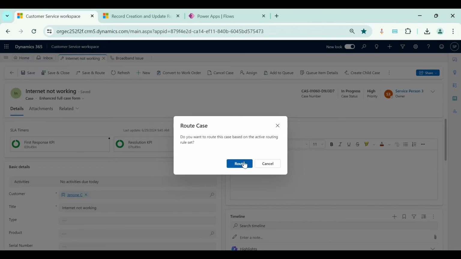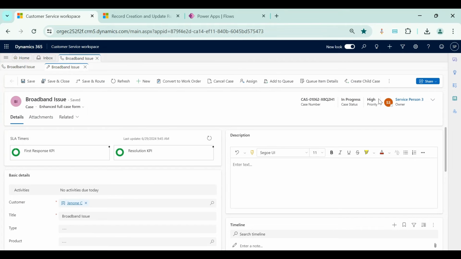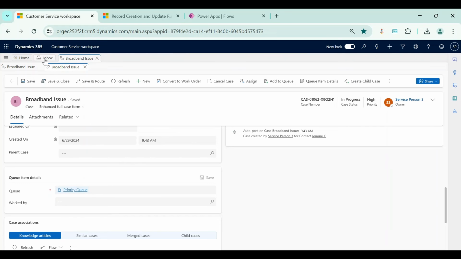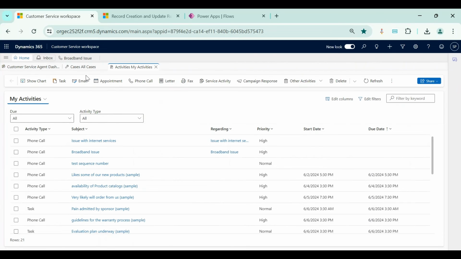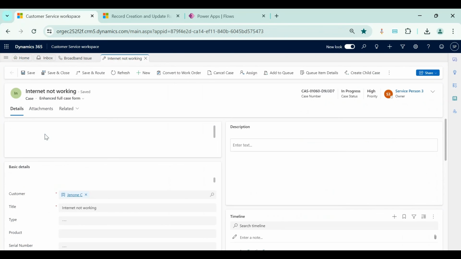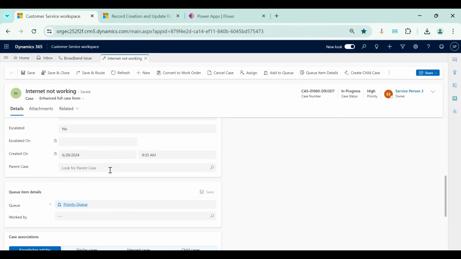It will ask us some question. I just need to click on this route. And if you see, this case is also a high priority case. Yeah. So now you can see for my manual case also, after clicking on save and route button, it is getting added to a queue record based on the condition I have set in my routing rules.